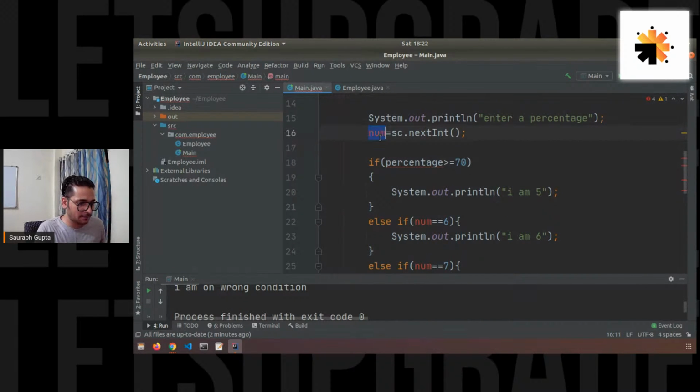Okay. I'll explain the switch case right now, not a problem.